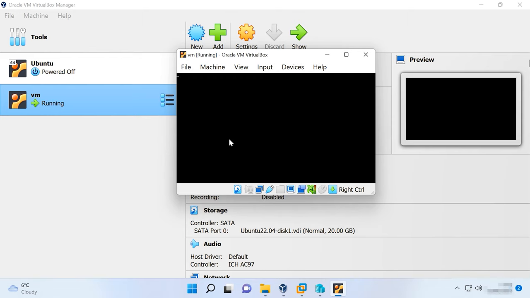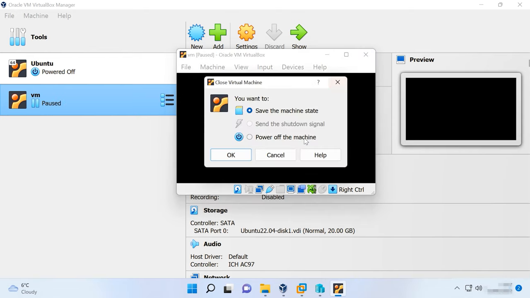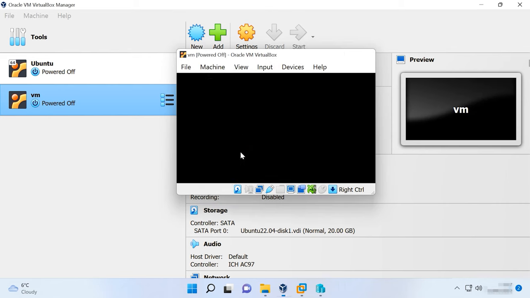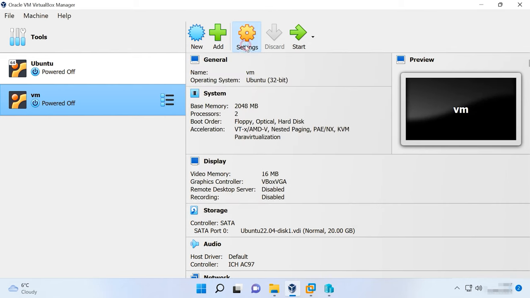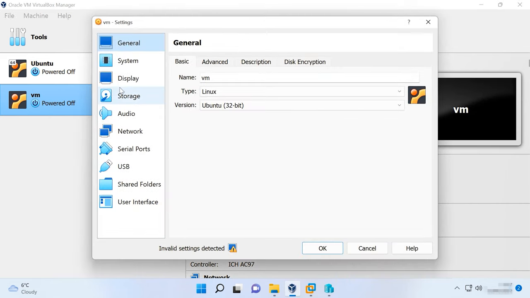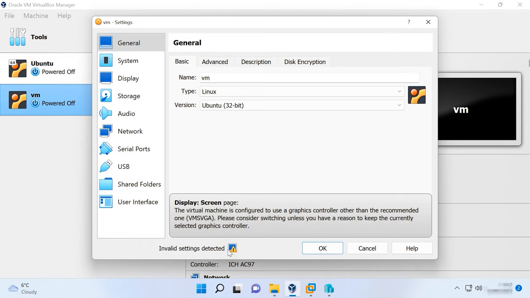If the machine freezes while booting, try to change some of its options by clicking on the Settings button. If you see any notifications saying that something is not properly configured, change the settings. In my case, the graphics controller is misconfigured.